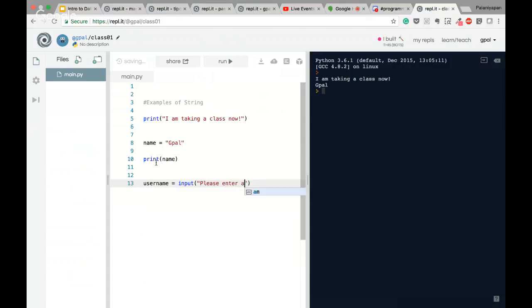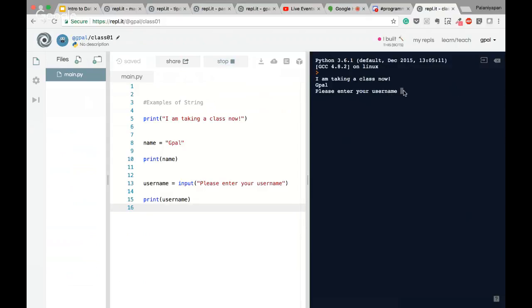Please enter username. Then I can print username. Okay. So let's try this out. Now it's asking me to enter the username. So I got to key in something here. Let's just say username. Then you find that it actually outputs that username.